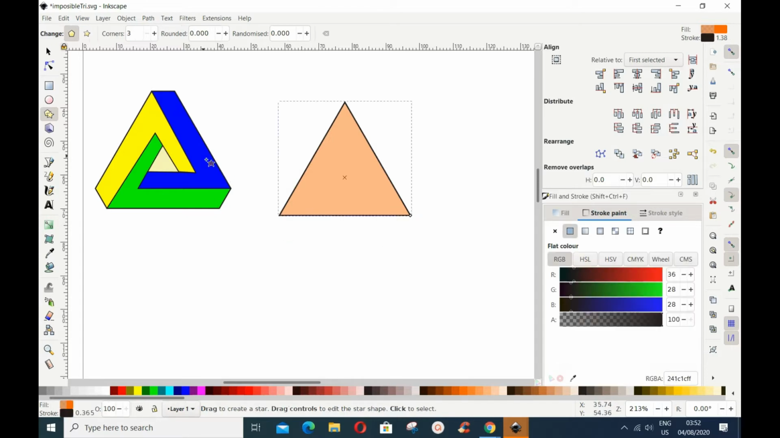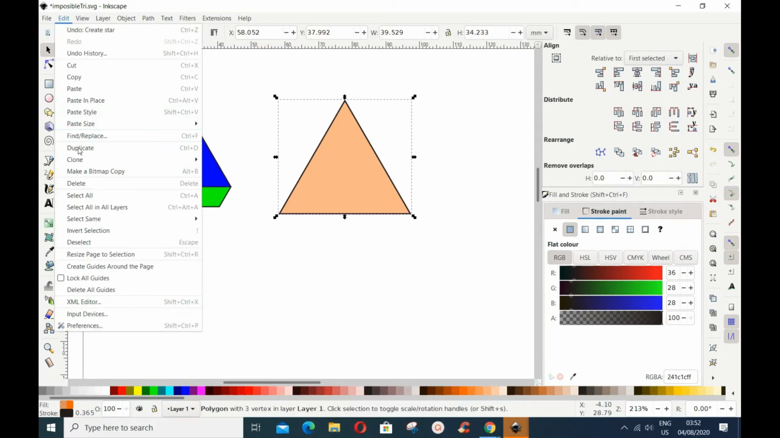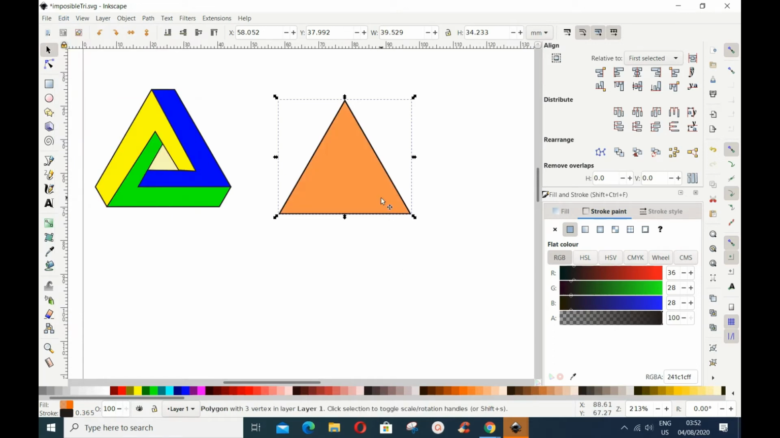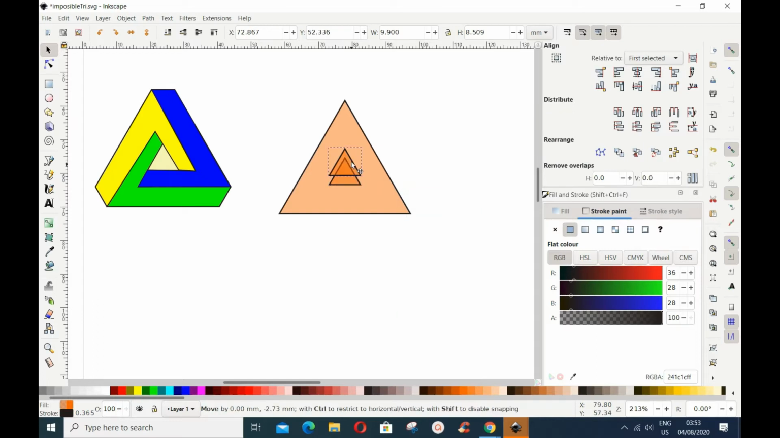This is okay. And then the next thing we will do is select it, go to edit, and then go to duplicate. With the duplicate, hold shift and control and reduce the size to something like this. Something like this is okay. Now do another duplicate of the smaller triangle. You can do that by just right clicking it and doing a duplicate as well. Place it somewhere here.